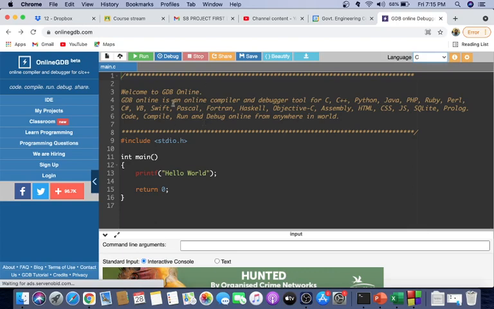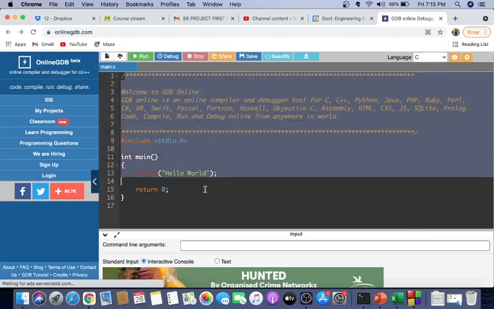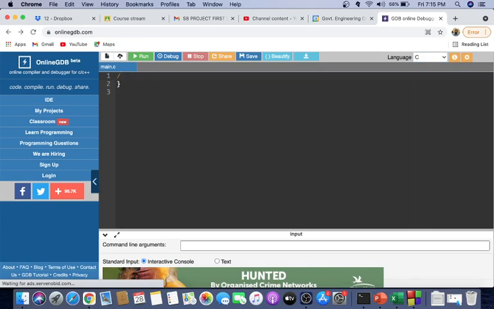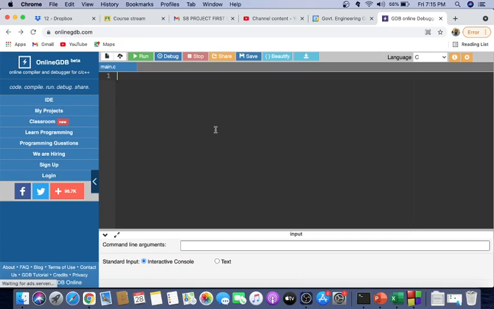When you open it, this will be the thing that is shown. You can simply delete this in order to write your program. So you can delete and clear everything. Okay, so I have cleared everything. This will be the empty space. Now you can write your program here. I will show the first method.